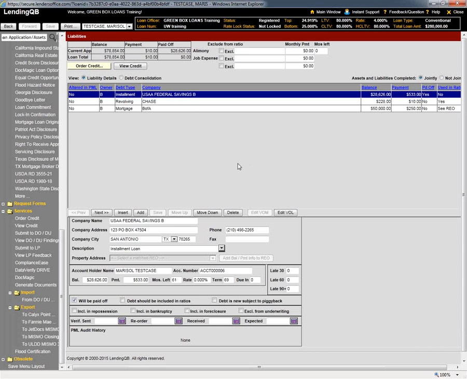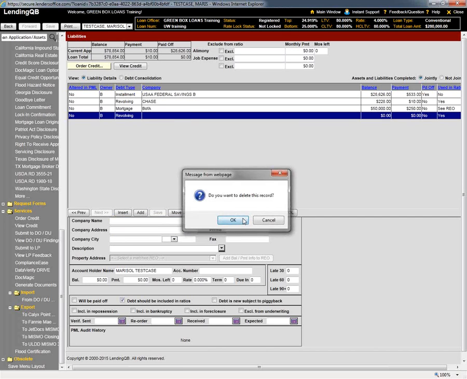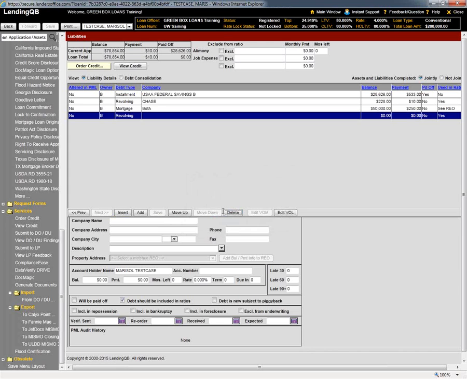Other than that, the only manual way to do it is clicking on the add button, and then you go in one by one. Yeah. Okay. Thank you. No problem. Let me delete that one out there.